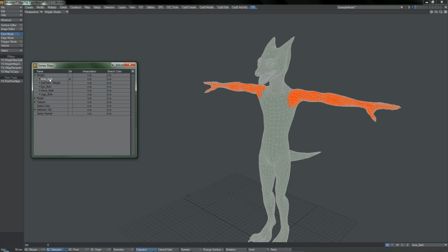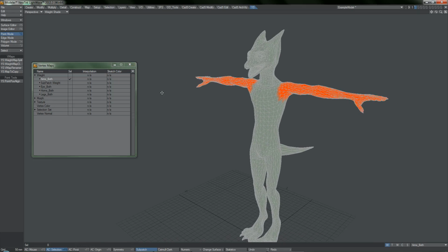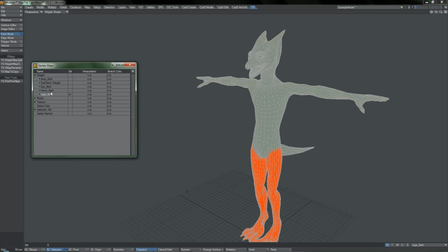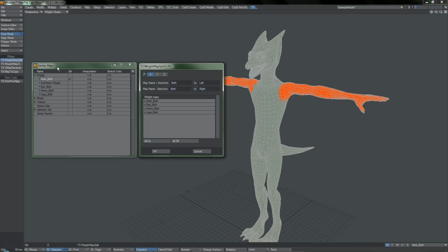To demonstrate usage of this tool, I'll use this example model. Notice that all of the weight maps here are on both sides. Most often, you'll be using the x-axis, and it works by name matching and replacement. In the two left fields, you simply type in the part of your weight map that the tool should look for. In this case, it is the word both.